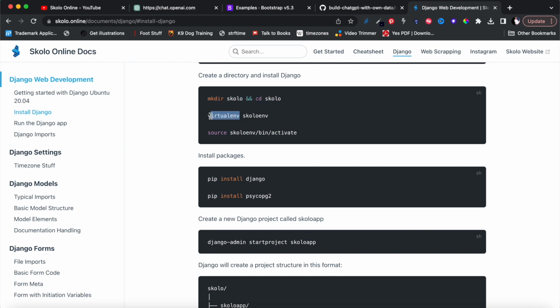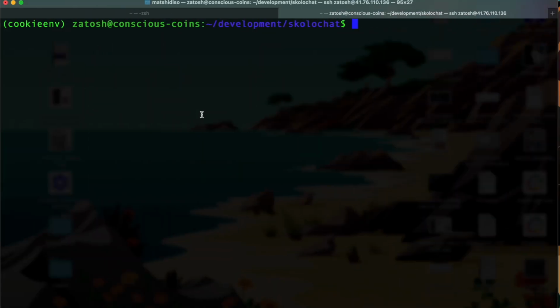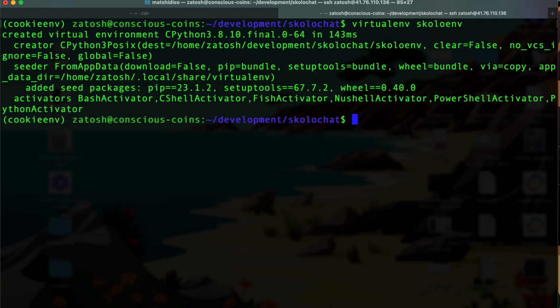Now I need to just create the virtual environment. Everything runs via a virtual environment. I've explained this many times where Python is concerned. You just need to run this to create your virtual environment. I'm going to call this Skolo env. I should have called it Skolo app or Skolo chat env, but it's all right. I've already called it that.